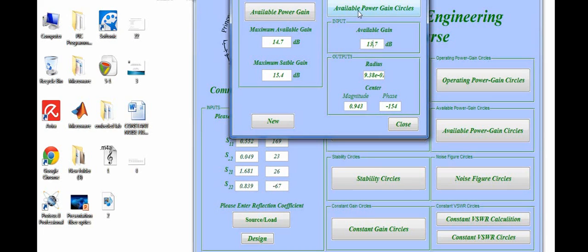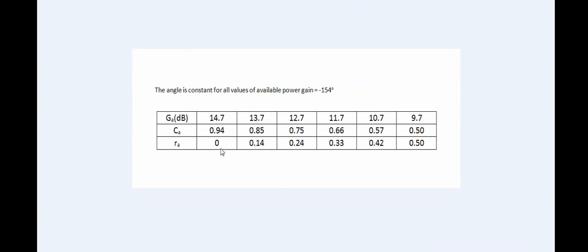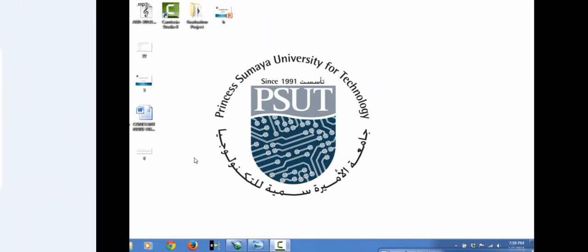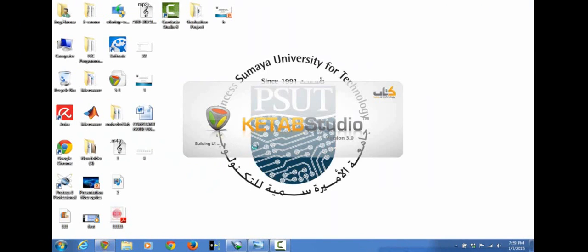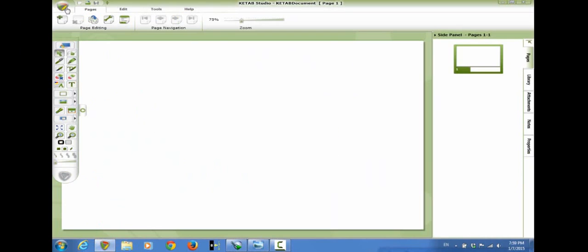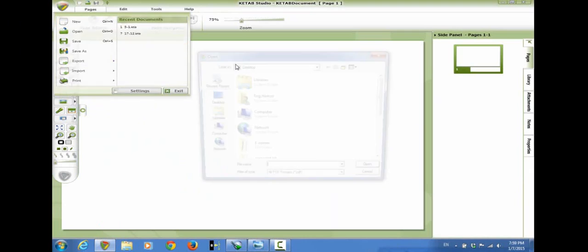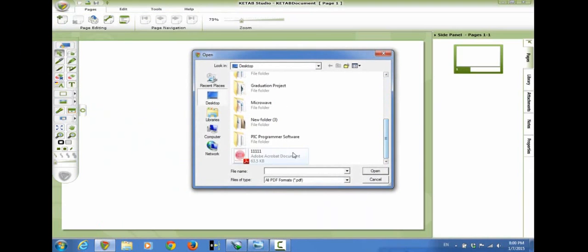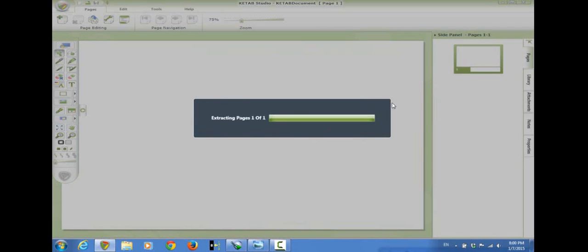So we can choose the next values of available power gain, which gives us the magnitude and radius and so on. So we draw this table that gives us the values of radius and magnitude for all values of available gains. Now we open the GoodNotes program. We import a Smith chart PDF. Make zoom.